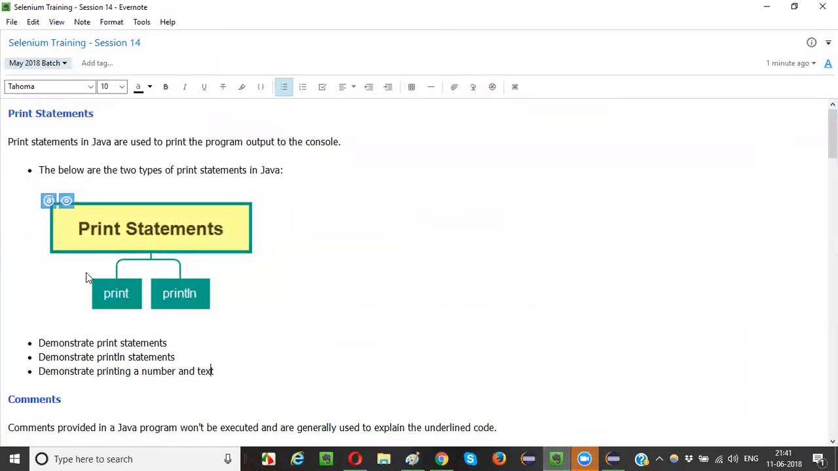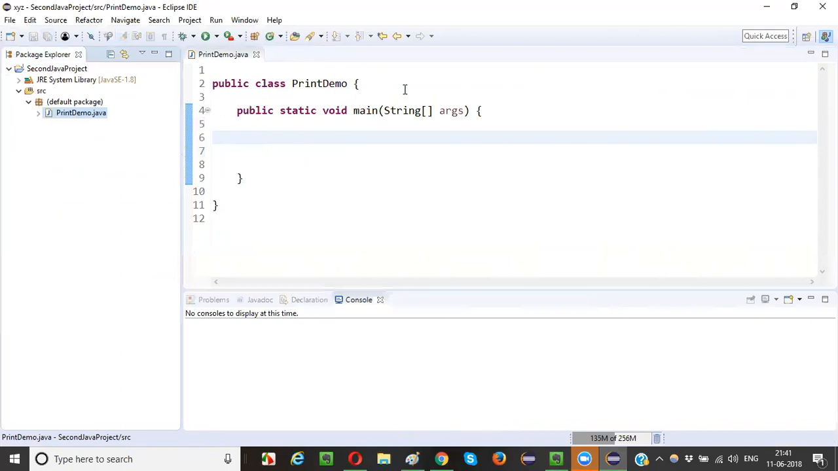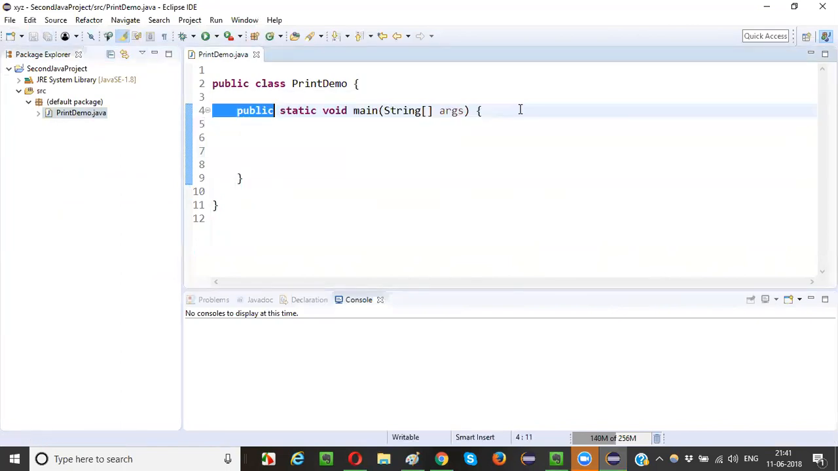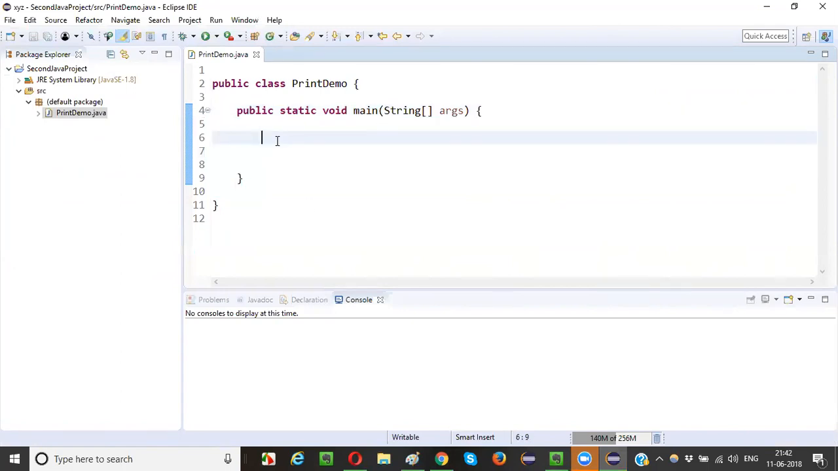Okay. Now let me demonstrate the normal print statements. Normal print statements, guys. After that, I will demonstrate println statements. First, let me demonstrate normal print statements. In this Java class, we have a main method from where the program execution will start. This is the place from which this particular program execution will start.